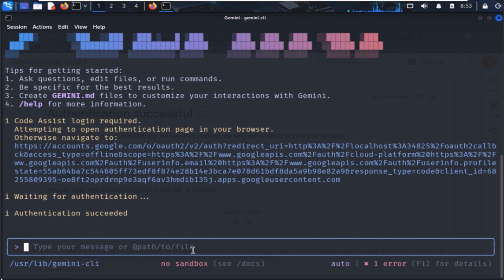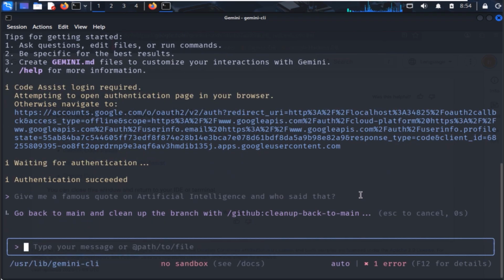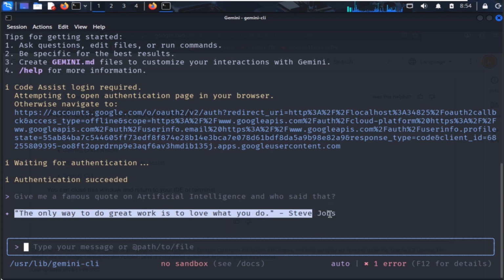Before we start throwing packets at targets, let's see how it handles basic interaction. It functions just like the Gemini chatbot you know. I asked for a quote on AI, and it responded instantly.